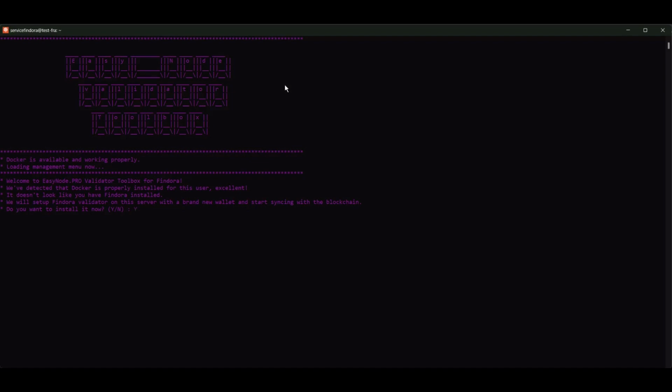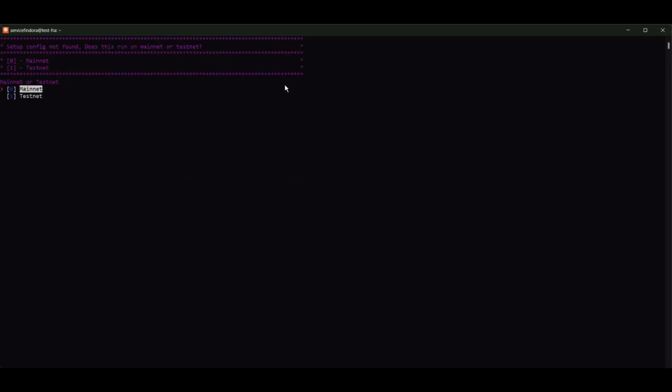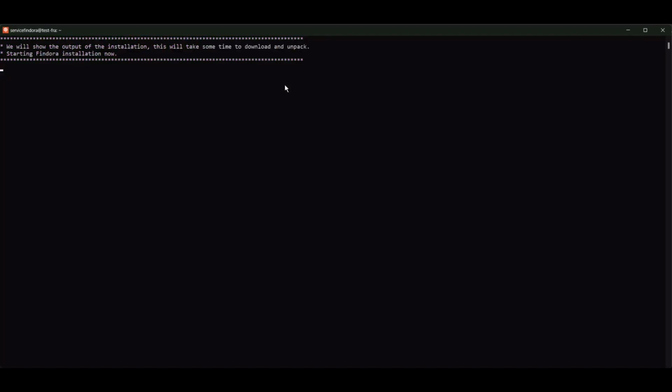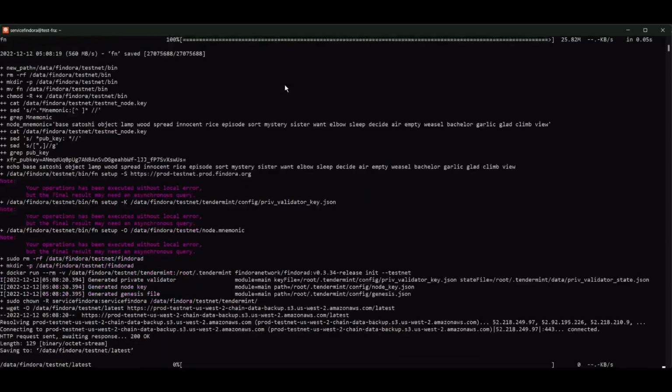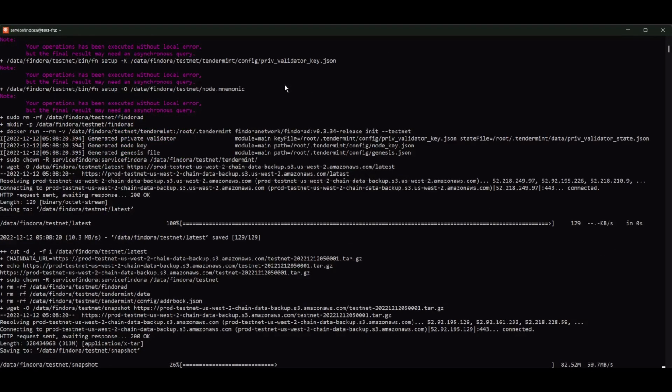So we want to install. Yes, let's go. It's going to ask mainnet or testnet. We're doing testnet today, but obviously mainnet works just the same. So you'll see the installer start, and on mainnet at this point you'd have a long download, but since this is testnet, this takes only a couple seconds.